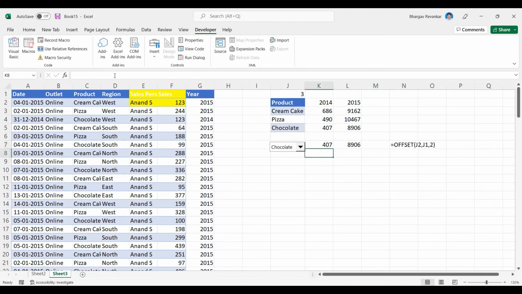Okay, now change it. Chocolate, say pizza. Changing it. Cream cake. Look at it, it's changing. Okay, I'll remove this somewhere. I'll keep it over here.